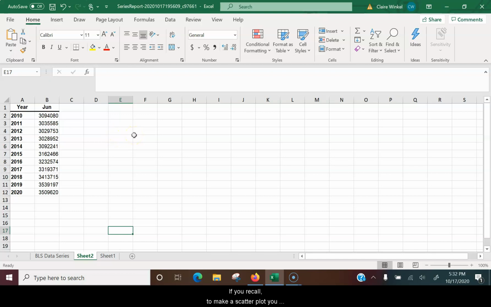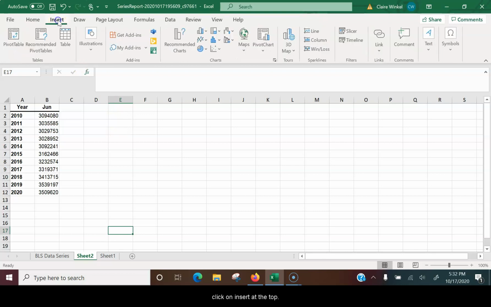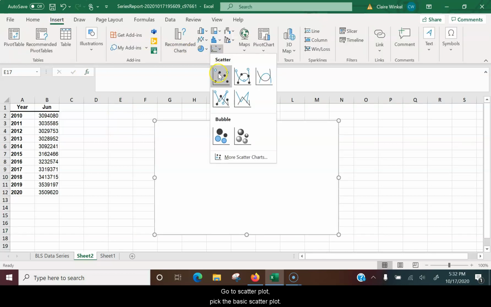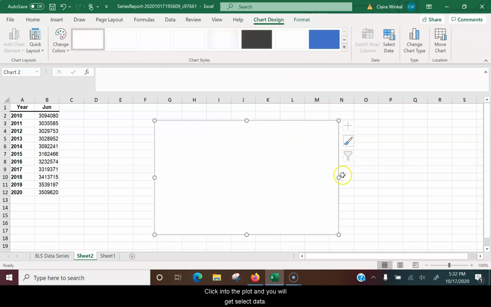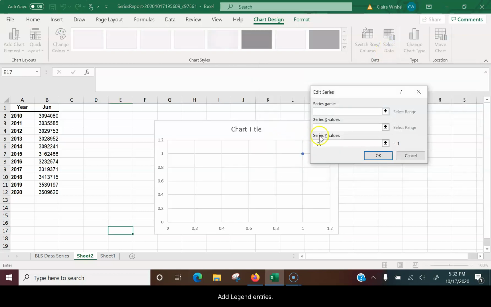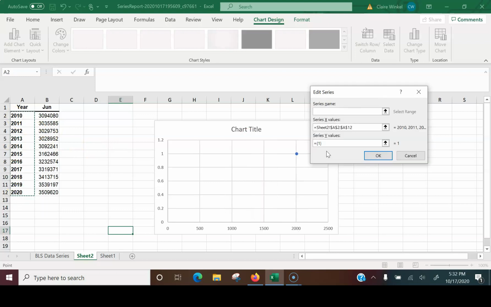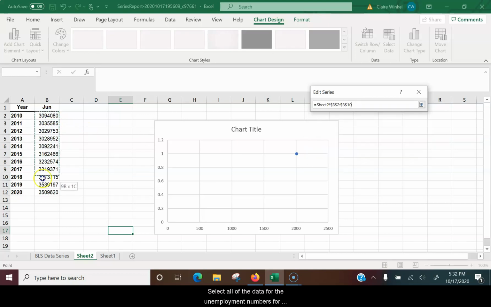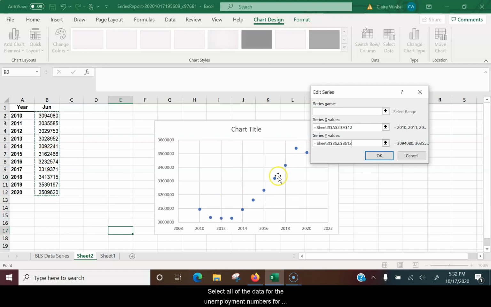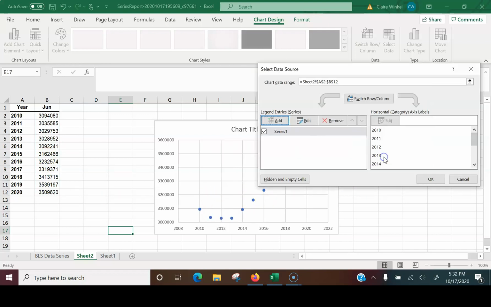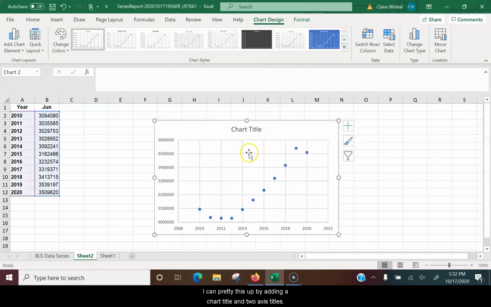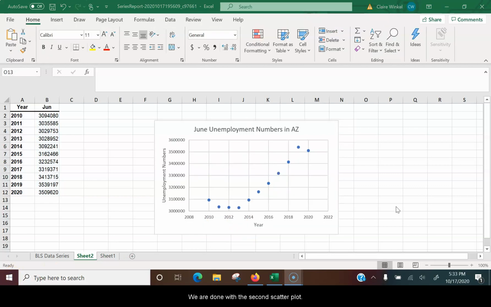to year. If you recall, to make a scatter plot, you click on Insert at the top, go over to Scatter Plot, pick the basic scatter plot, click into the plot, and you will get Select Data. Add legend entries. For X value, put the year, which is our explanatory variable. And for Y values, select all of the data for the unemployment numbers for June. That's our response variable. I can pretty this up by adding a chart title and 2 axis titles. And we are done with the second scatter plot.